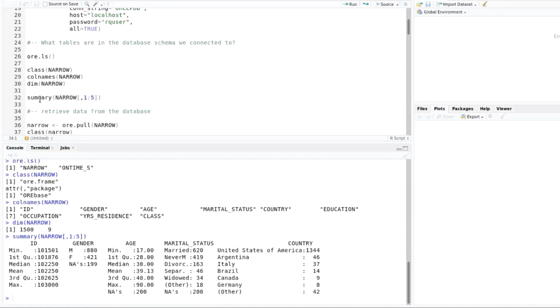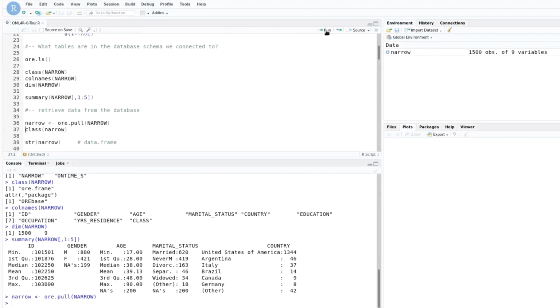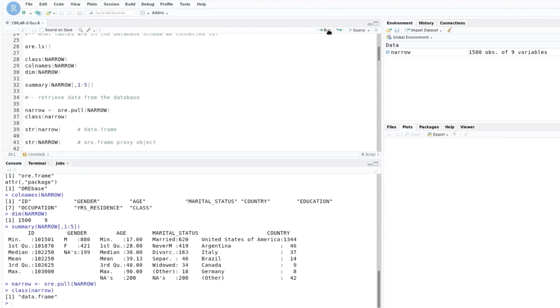Summary is an overloaded function. And what it does is to generate the corresponding SQL to compute those statistics in the database. So whether we have 1,500 rows or 15 million rows, there's no data movement involved. All of these statistics are computed in the database, and only the results are returned to the client. Now, we can bring data from the database to the client. Using ore.pull, we're going to bring the proxy object data from the table NARROW into an actual R data frame, and we see that that is its class.